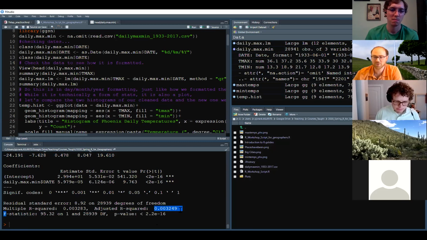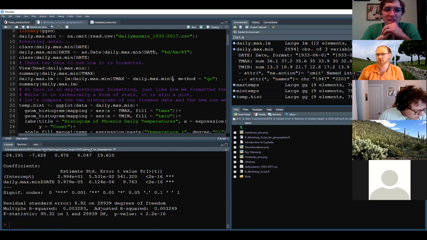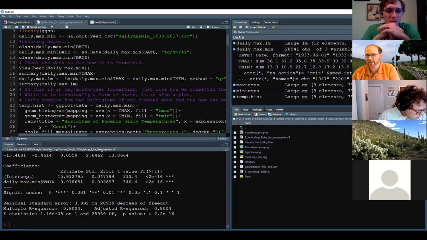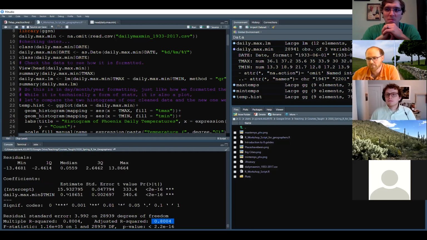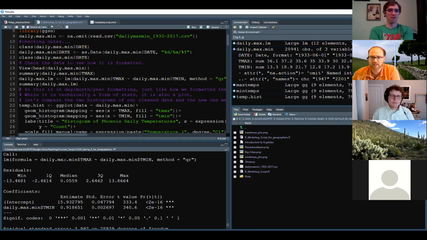You can see the adjusted R-squared is super low because time, especially over 80 years, is not going to be a great estimate of maximum temperature. I could change this and make it a function of minimum temperature, which in theory should be relatively highly correlated, but they're not going to be exact. So now your adjusted R-squared is 0.8. So you're getting maximum temperature predicted 80% of the time by your minimum temperature. That's how you would run a basic linear regression and then get the statistics out of that.